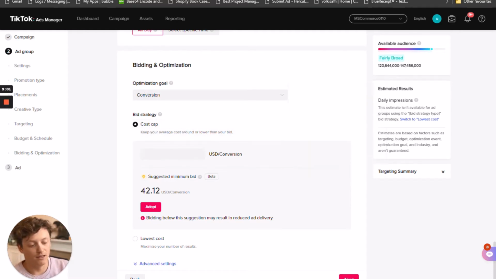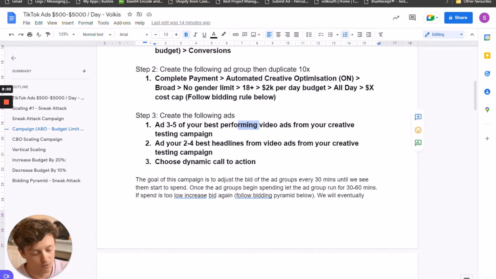And we're going to follow the bidding structure that I will mention at the end of the video. Now, the next thing you want to do is set up your ads following this strategy here. We've all done it before. I'm not going to show you again. It's very, very simple on creating the ads.